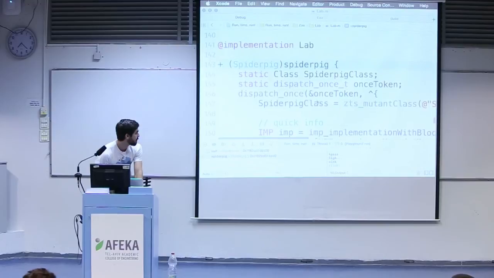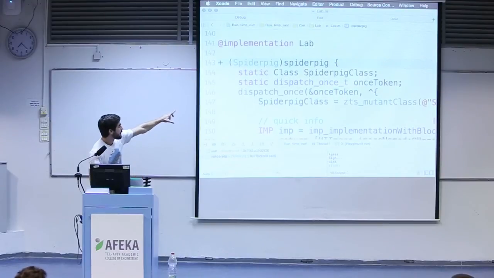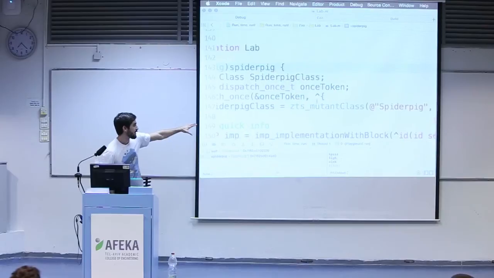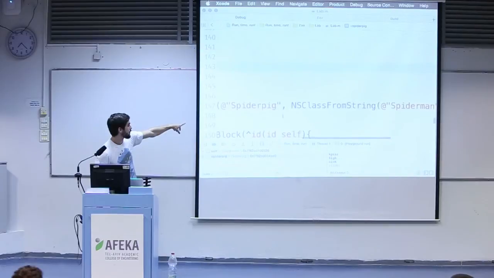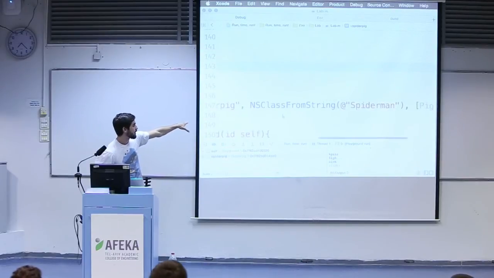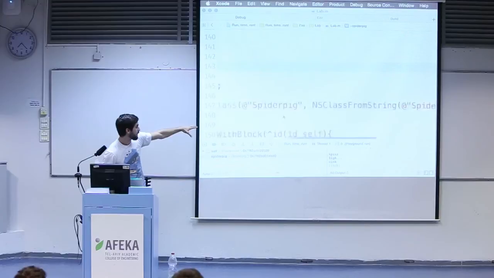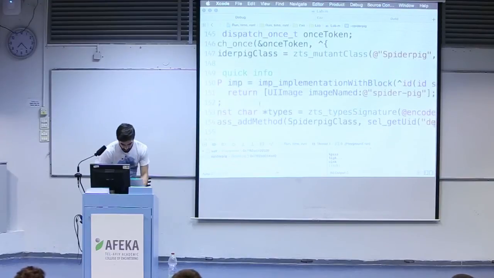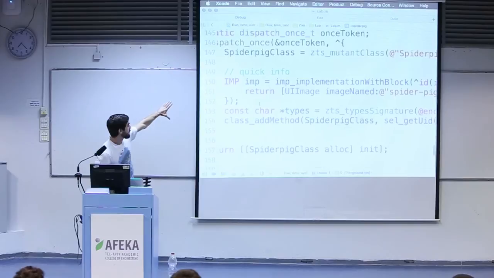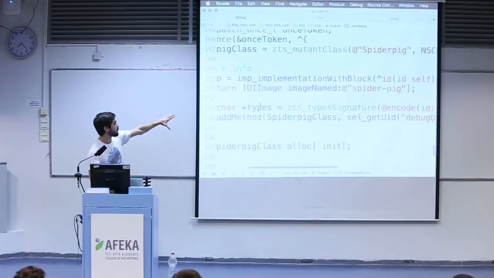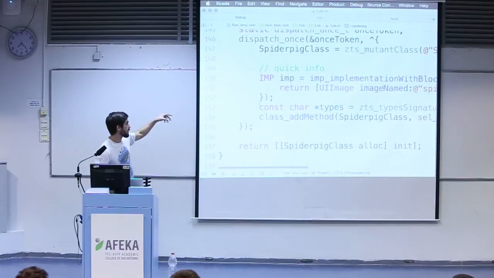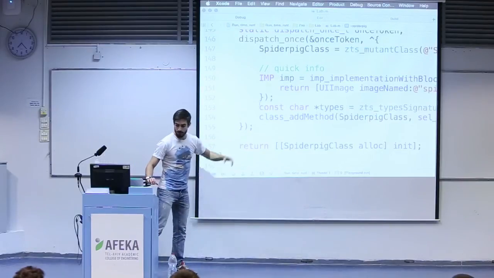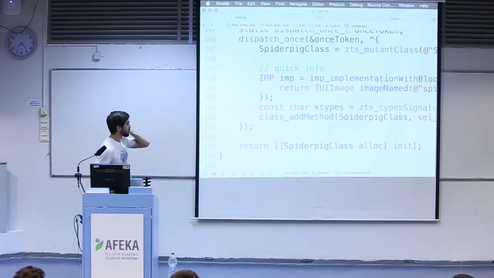SpiderPig method. Okay, I'm creating a class, and I have my helper method called ZTS mutant class, okay? It takes the name, which is SpiderPig, and it takes superclasses, Spiderman and Pig class. Then this part is where I'm adding the implementation of the Quick Look thing. So I'm just returning the image called SpiderPig. So it's kind of dynamic. I'm just assembling this class at runtime, and at the end of the day, I'm just returning this reference, which is allocated. Really simple stuff.